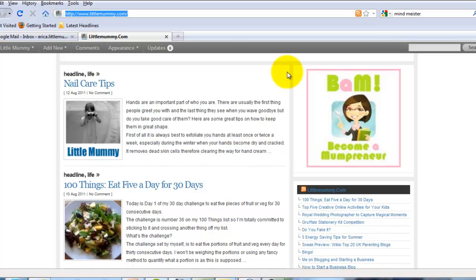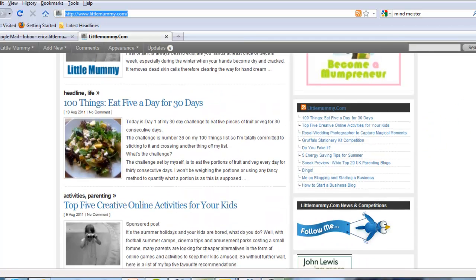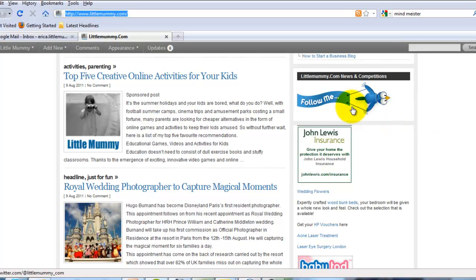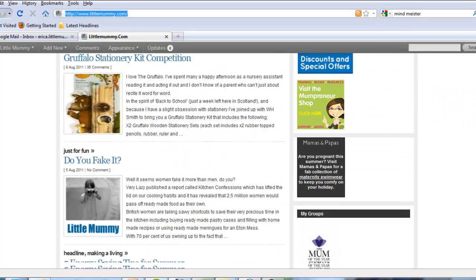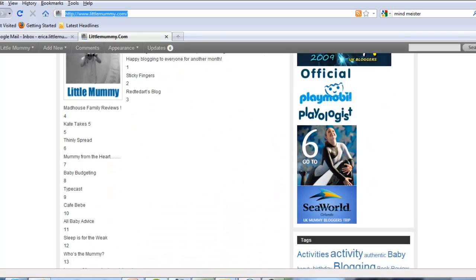Scroll down and you can see that there are other blog posts here. Then I've got my RSS feed, which we're going to cover in another video, but here are some extra posts that people might find interesting that they can click on. I've also got my follow me here, which is on Twitter. You can also have Facebook here if you choose to do that. I've got some adverts there, and then my groups.